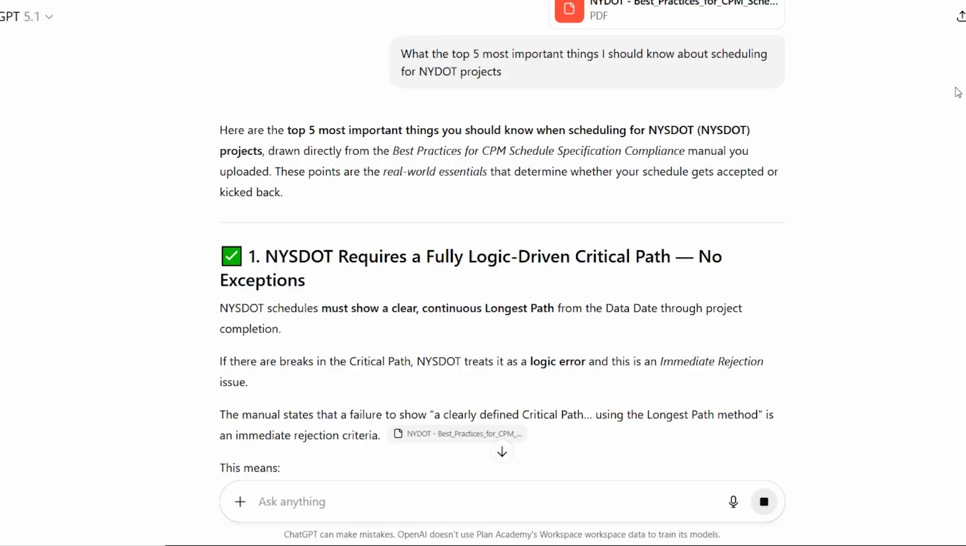So that's what I did, is I asked ChatGPT, what are the 5 most important things I should know about scheduling for New York State Department of Transportation projects? And again, we'll take this with a grain of salt, but this is something we can work with.